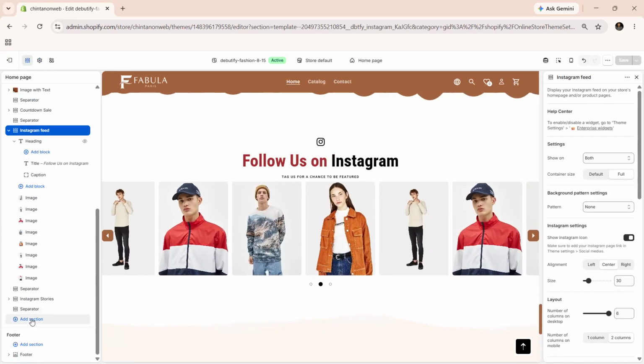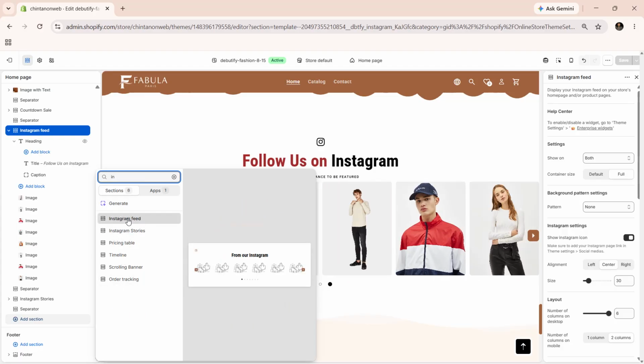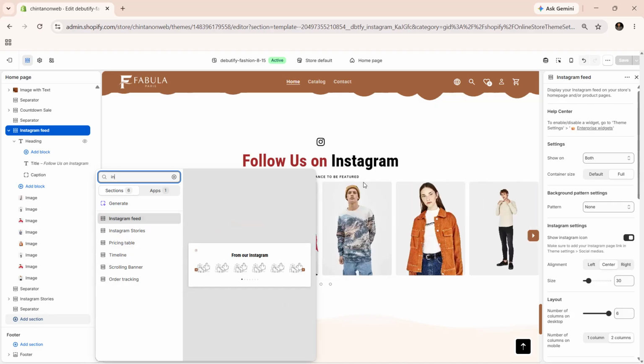To add it, click Add Section. Search for Instagram feed and select it. After adding the section, you'll be able to customize all available settings.